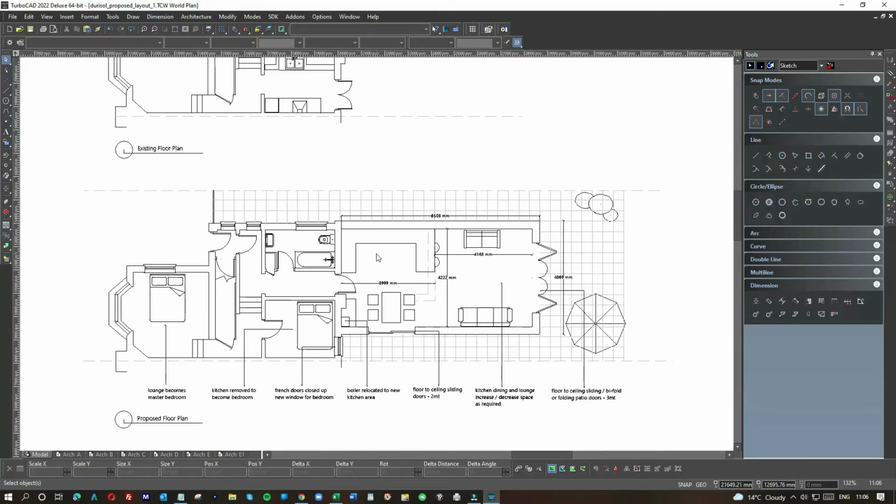Now again, we kept it all black and white. We added in furniture again to let the client see how the rooms would work with regard to furniture. We didn't go over the top. We didn't do too much detail. Here you have a kitchen, but it's not showing the hob or the extractor or the fridge. It's just showing an allocated space.